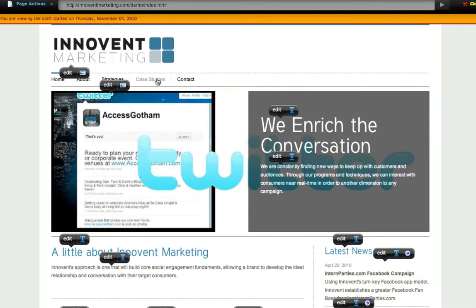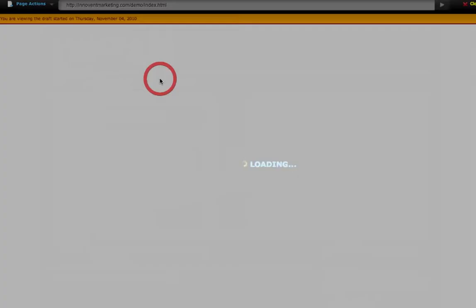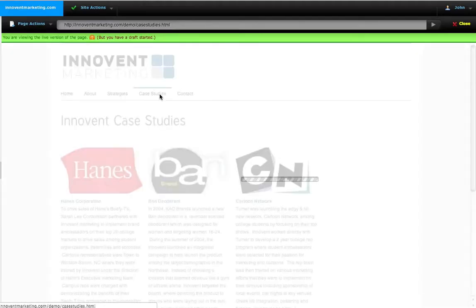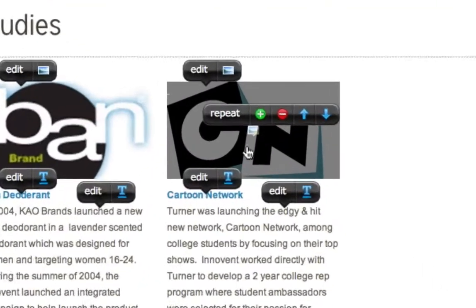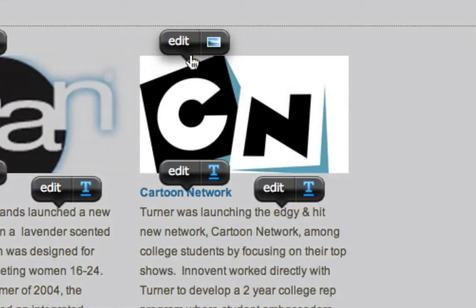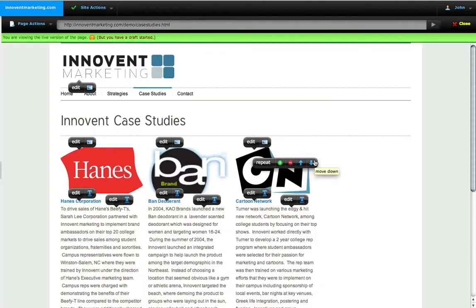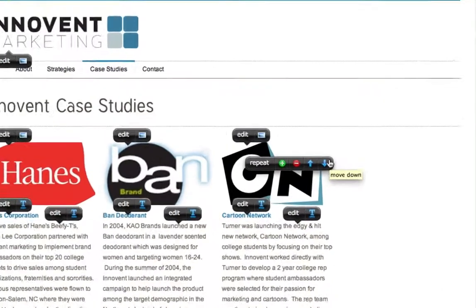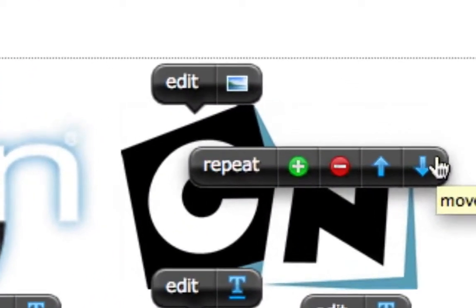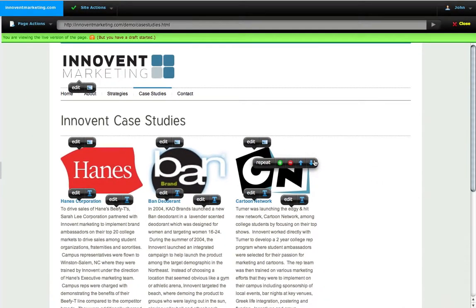Let's go check out the other way your webmaster may have set up repeating regions. In this case, we can see that each element is individually editable. However, when we hover over the main element, a dialog appears that allows us to repeat. Notice that the edit is separate from the repeat bubble. This is because the editable regions have been compartmentalized inside the repeating region. This allows for tighter style control so that you don't have to use the letter method we used earlier.